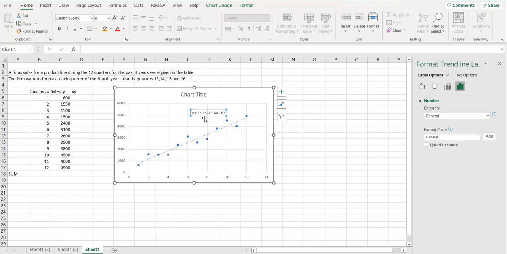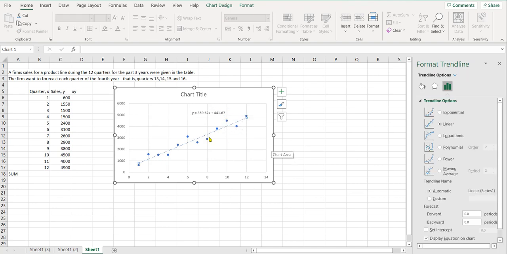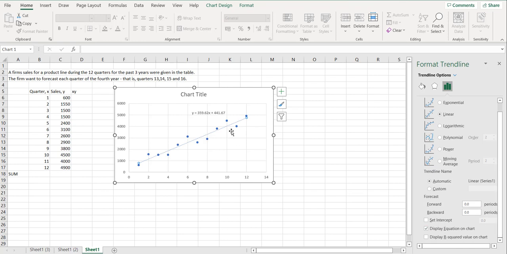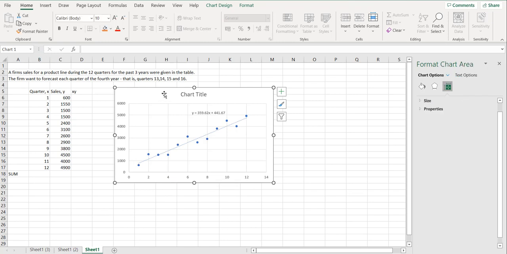But using this method, you can automatically have the values of A and B. You can simply have this formula by clicking Display Equation on the chart, which is this one, and then automatically the equation will be revealed to you by Microsoft Excel. But before that, I need to touch up a bit on this graph.